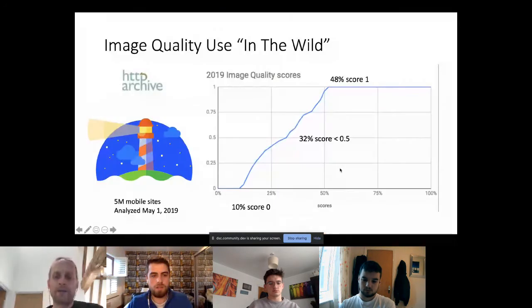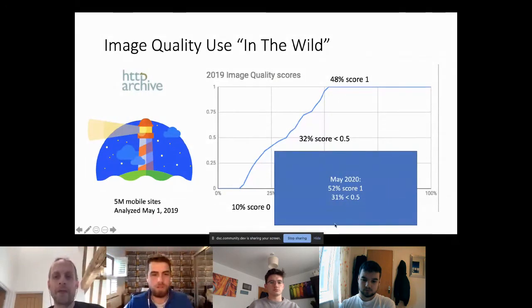What we find, and this is 2019, 2020 data is about the same, is that half of the web is passing, and about 30% is failing this best practice. And when you fail this best practice, that means you could save several seconds and probably hundreds of kilobytes to make your web page faster.